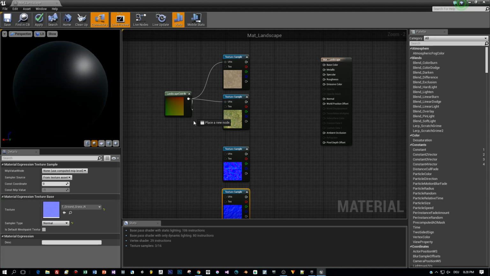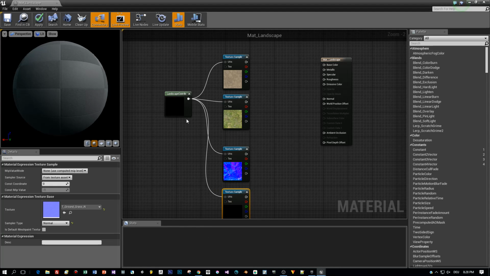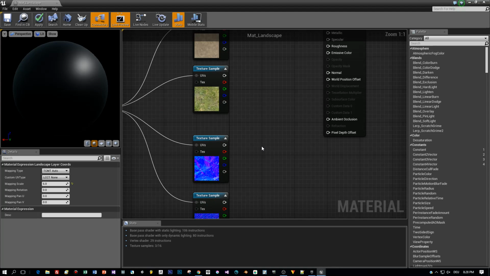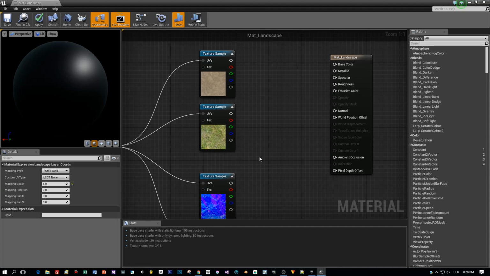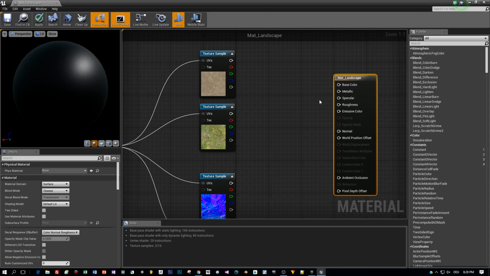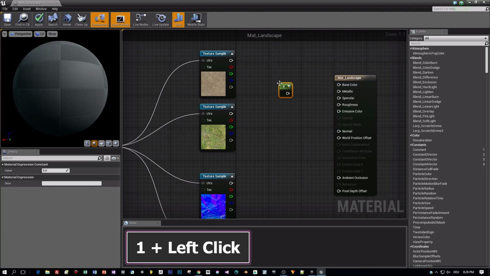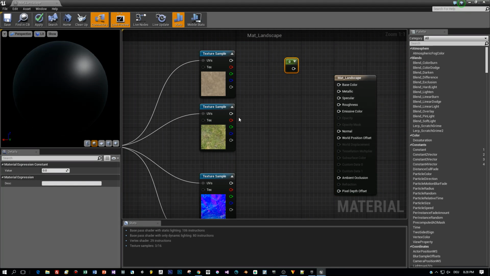So I think that's quite simple. Now let's connect again the landscape coordinates to the UV pins of the normal maps. And after that, we have to define the metallic and the roughness of the landscape material. For the metalness, I want to set the value to 0. Again, a cool trick, press the 1 key of your keyboard and left click to add a float value. This will be the metalness and connect this here to metallic. This is a constant value.